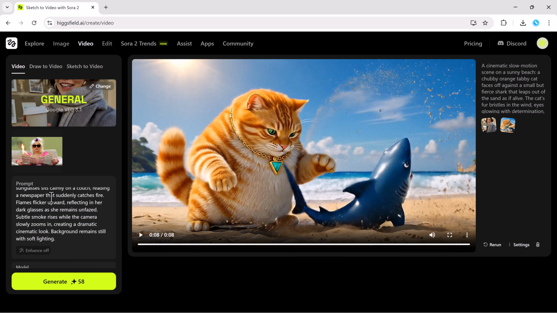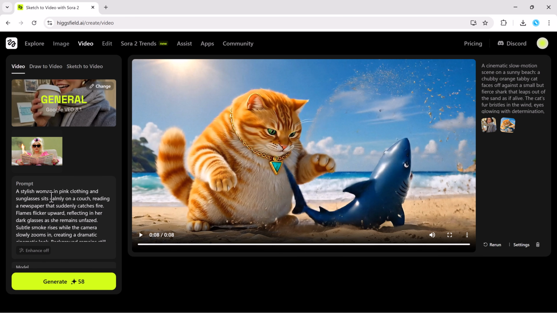Here's my second prompt. A stylish woman in pink clothing and sunglasses sits calmly on a couch, reading a newspaper that suddenly catches fire. Flames flicker upward, reflecting in her dark glasses as she remains unfazed. Subtle smoke rises while the camera slowly zooms in, creating a dramatic cinematic look. Background remains still with soft lighting.